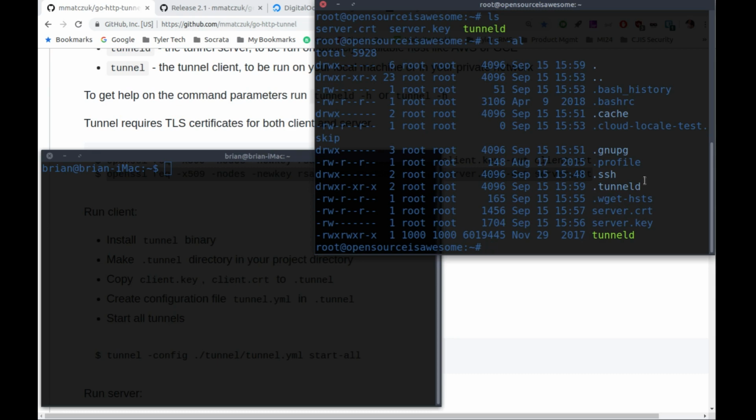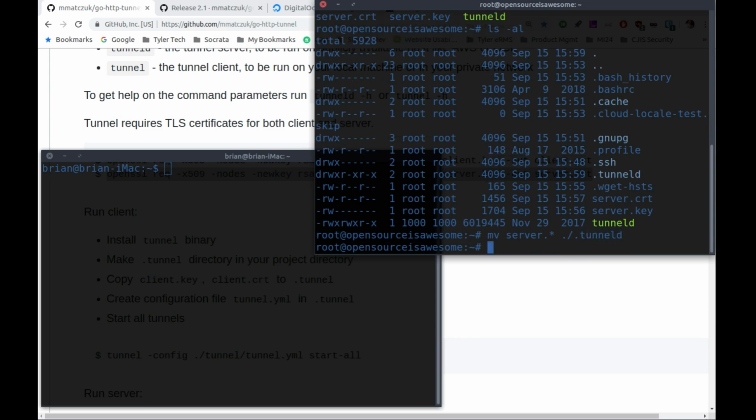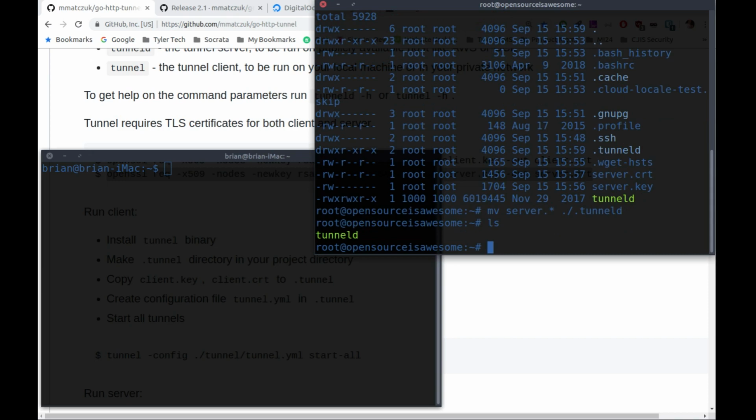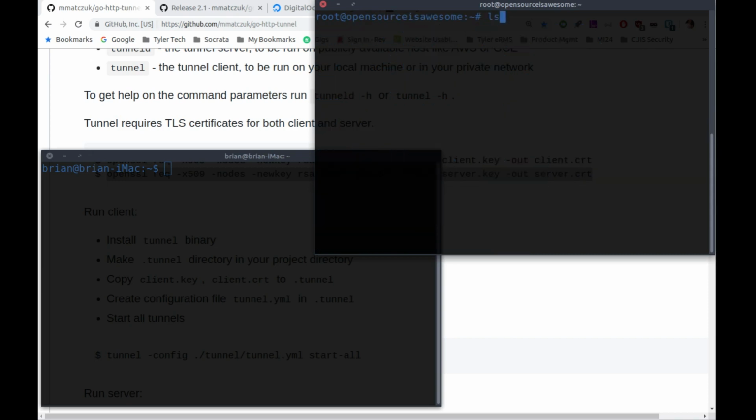So now I want to move my server.crt and server.key file into that hidden directory. So I'm going to do mv server.*, since they both start with server dot, that's fine. Star tells it anything that starts with server we're going to move into ~/.tunneld. Now if I do an ls again, you see it's back to just having the tunneld application in that folder.